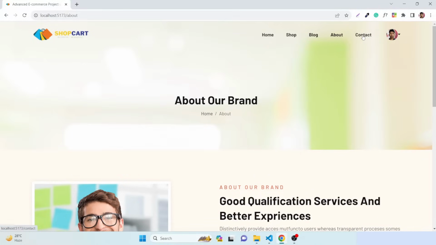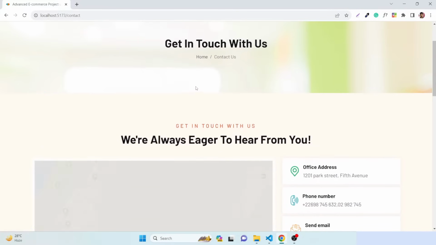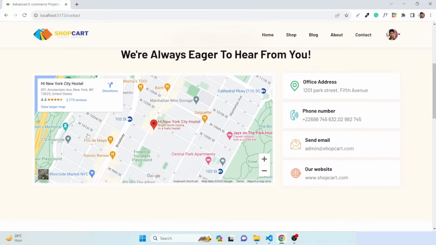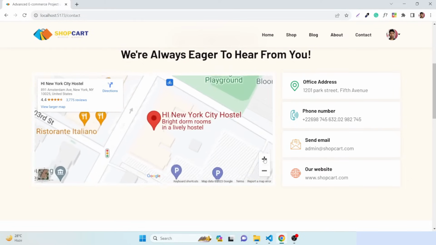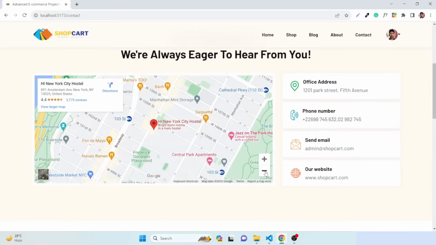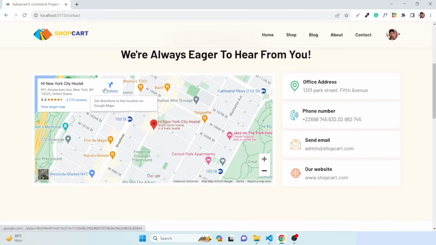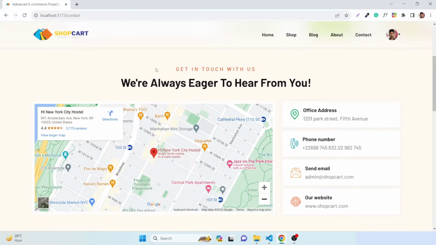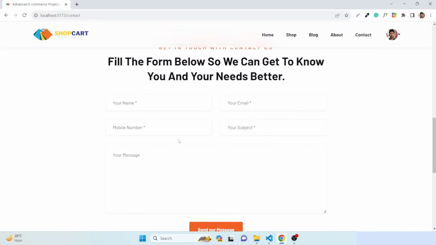But let's reveal the interesting thing on the contact page. By default, this is the contact page, and here you can see we have shown our company locations actually. You can just hit this plus icon to get more details about our company locations. You can use minus to zoom out, and you can also hit redirects to this company location. I will show you how you can implement Google Maps on your websites. And then here is the company information, and here is the form.